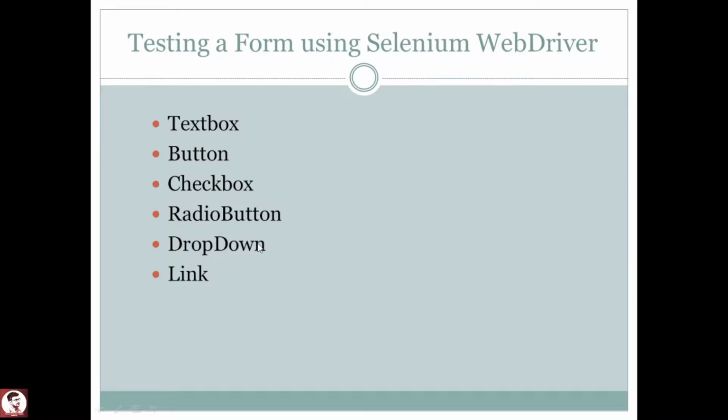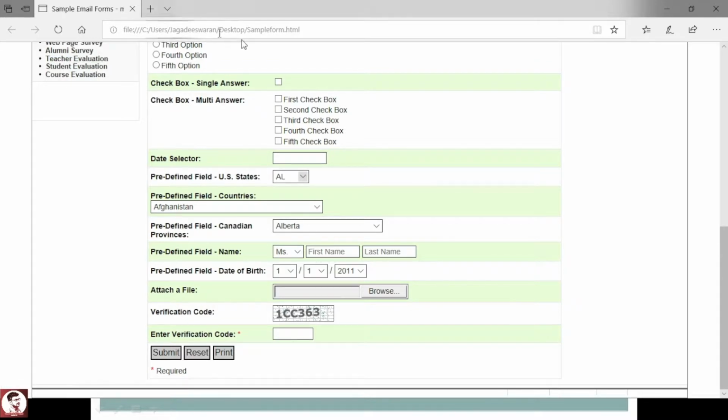Hi everyone. In this video tutorial, we are going to see how to test a form. In the previous videos we have seen how to test a text box, button, checkbox, and radio button. In this tutorial we are going to see drop down.